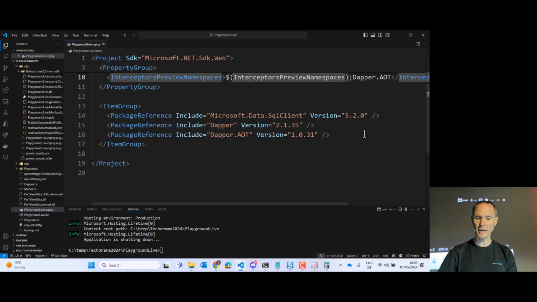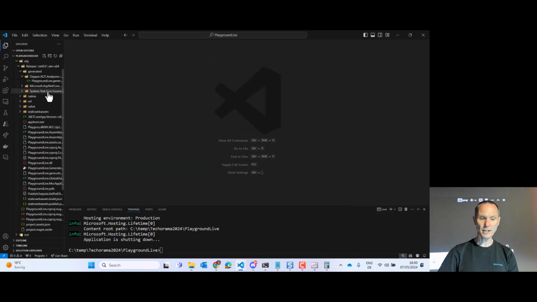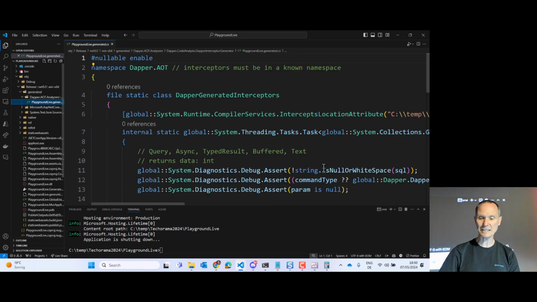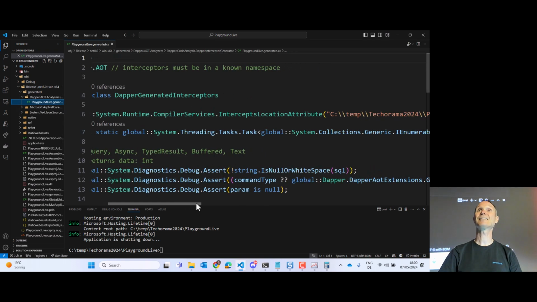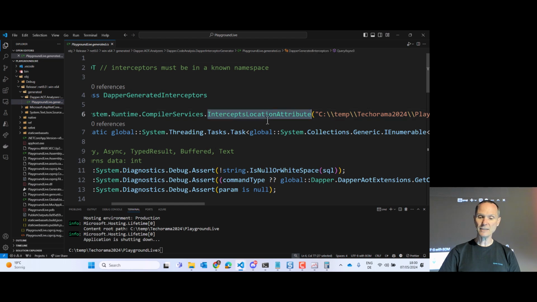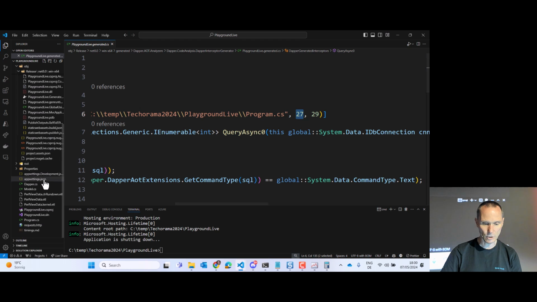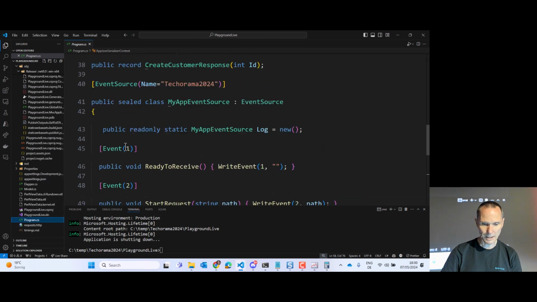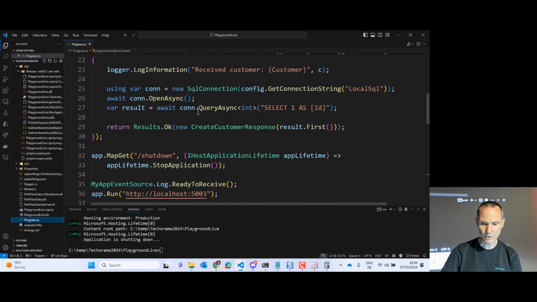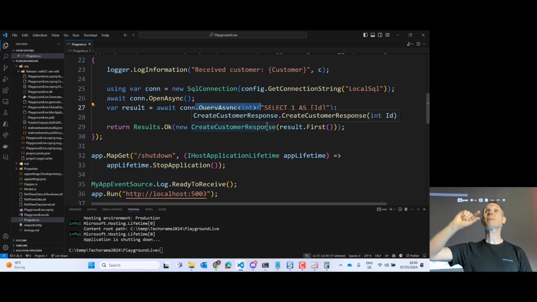In the real world, these interceptors are generated code, and that is exactly what systems like Dapper do. They create a call to the intercept location attribute, and at the end of the day, they are changing the call in line 27. Let's take a look at what we have there. Program.cs, line 27. Where is 27? Here it is. They are essentially replacing the database query with additional or changed code which is compatible to native AOT.